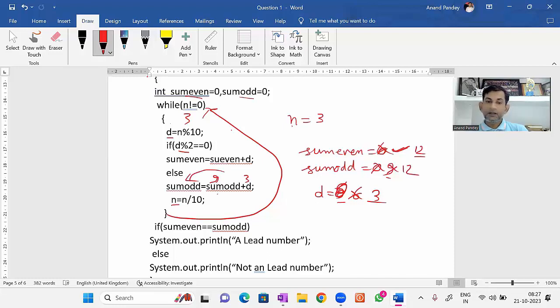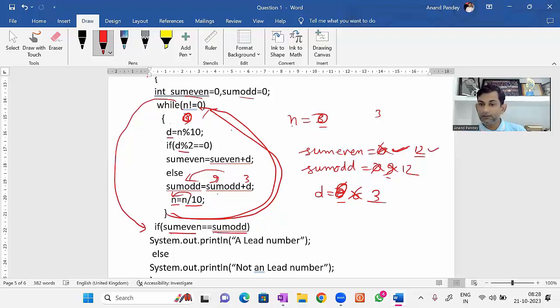Now n by 10. The value of n is 3. So 3 by 10 will be what? 0. That will be stored into n itself. So the value of n will be what? 0. Now coming back from here, coming back to here. The value of n is what? 0. This condition is false now. Control will go outside the loop. Okay. Now you can check whether the sum of even digits and the sum of odd digits are equal or not. Here you can see both are equal. So this condition will be true and you'll have the message of lead number.